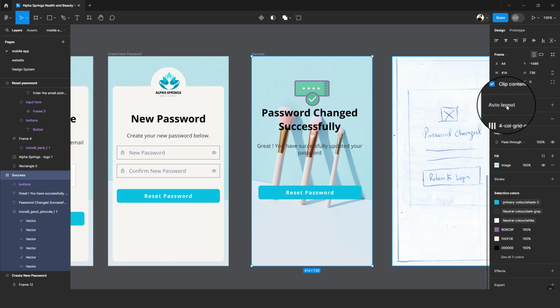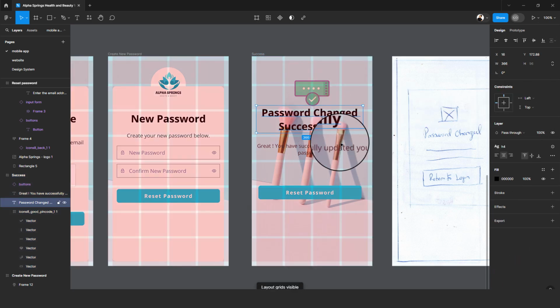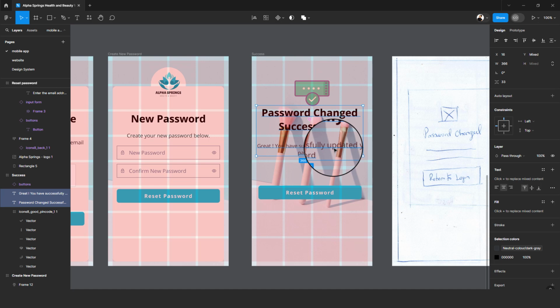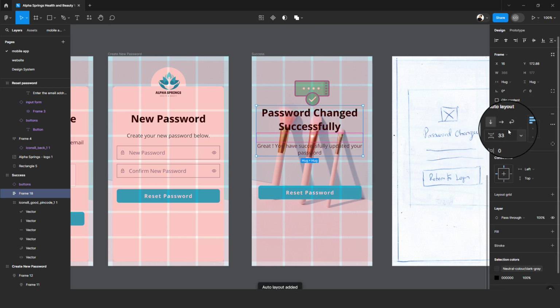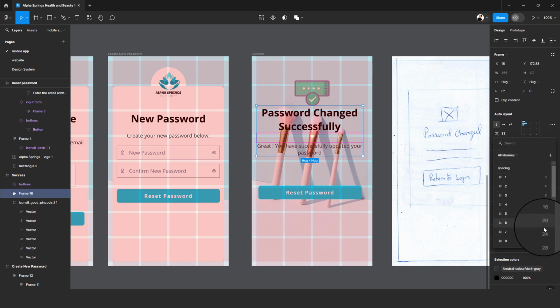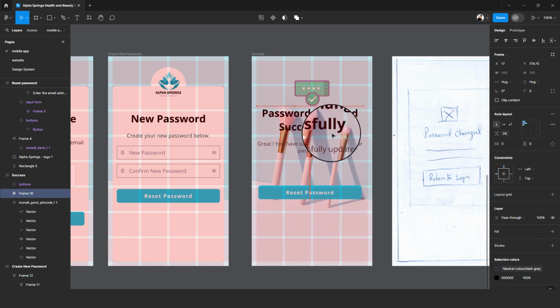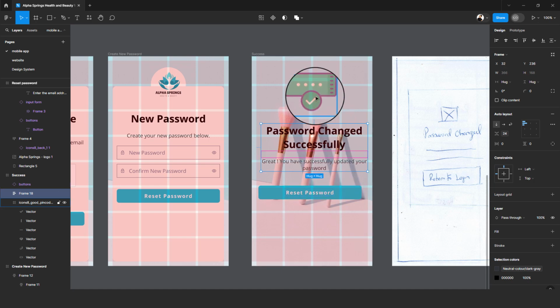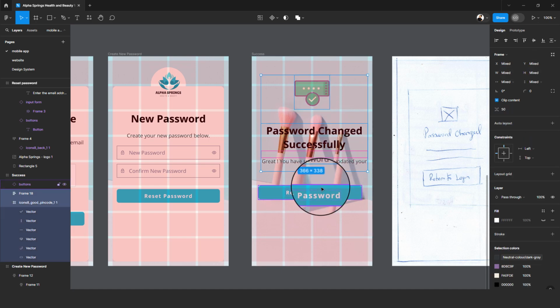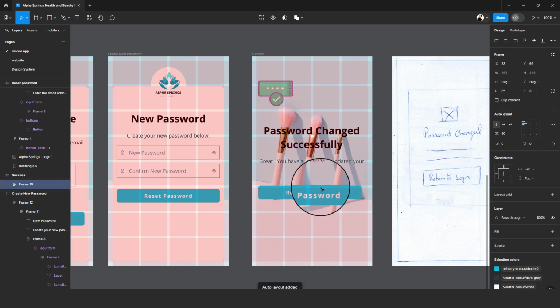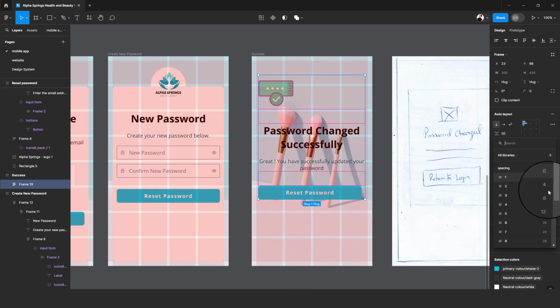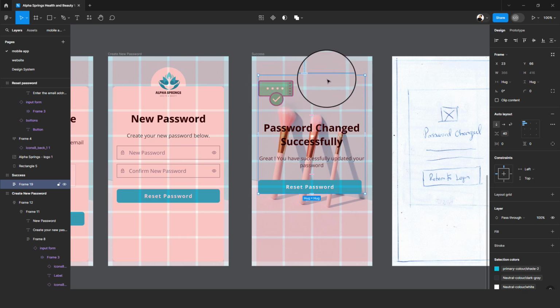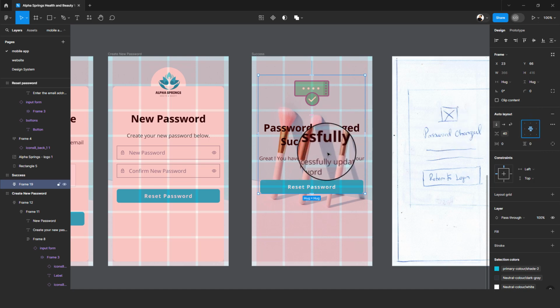So I'm going to turn our layout grid on, select password change successfully and the description, hit Shift A, and make sure that I give it a value of 24 for the spacing. I'll just bring this down a little bit. I'm going to select this, and this. I'm going to hit Shift A to give it a spacing of 40. So the gap is going to be 40, and I want this to be aligned to the center. So I need to make sure that it's aligned to the center. Great. Now I want this to have a padding top, bottom, left, and right.